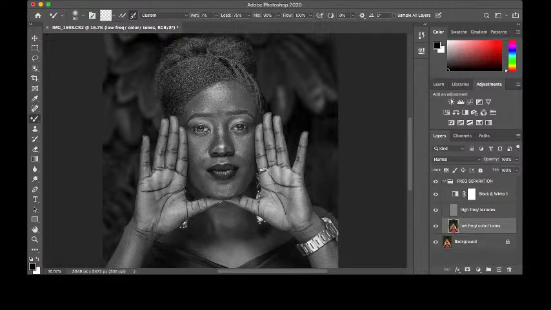So make sure sample all layers is not checked, because we want to work on this low frequency or color or skin tones layer, since that is going to contain the skin tones in the overall image. So what we are going to do is start blending the unevenness in the skin tones.